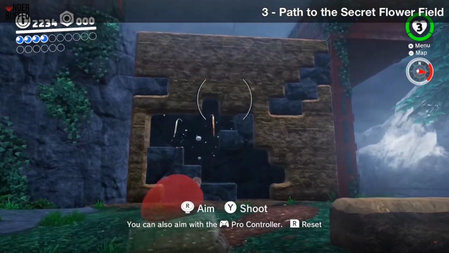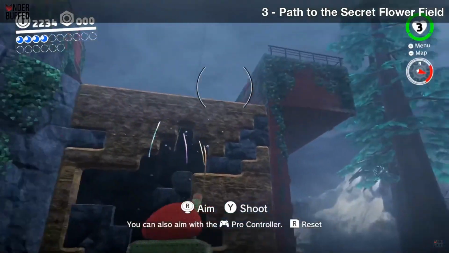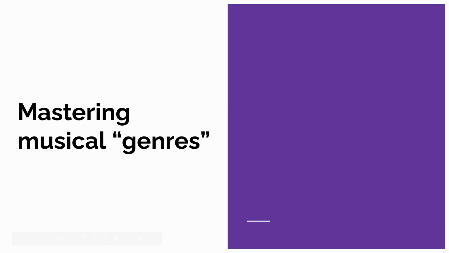So you get the point. None of these things can really be neatly put into a box. So what are composers to do? How do you master these quote-unquote genres? Well, I want to tell you a story.